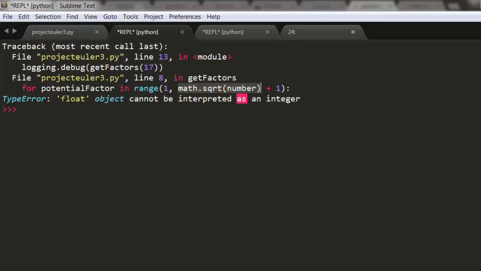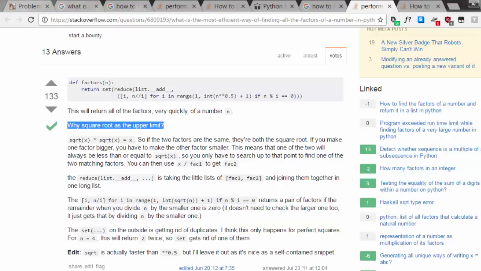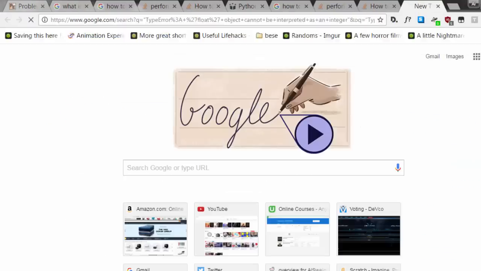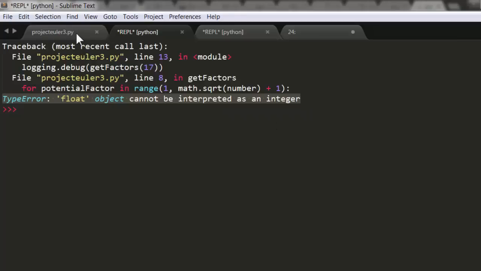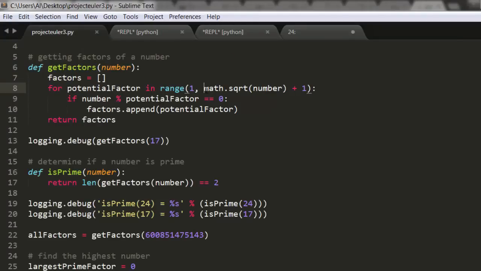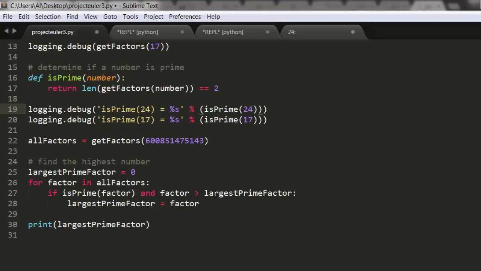It's going to say that float object cannot be interpreted as an integer. Now you can just go ahead and copy and paste this into Google to sort of figure out what that means, and just open up the first few links and look through them. If you do that, you'll find that the error is caused because math.sqrt is returning a floating point value, which the range function does not like to accept as an argument. So I'm going to just change this to an integer by passing it to int. Then we'll be adding that 1 there. So let's try this one more time.